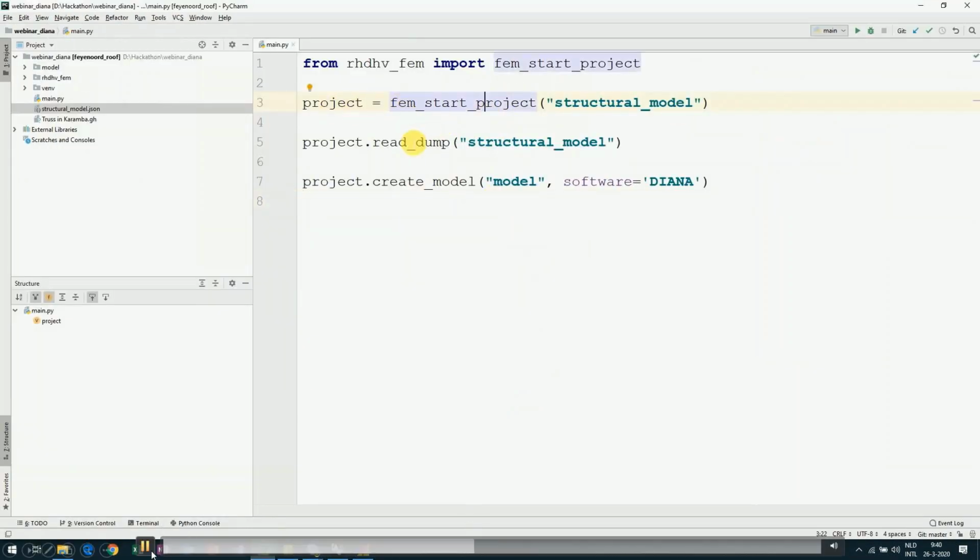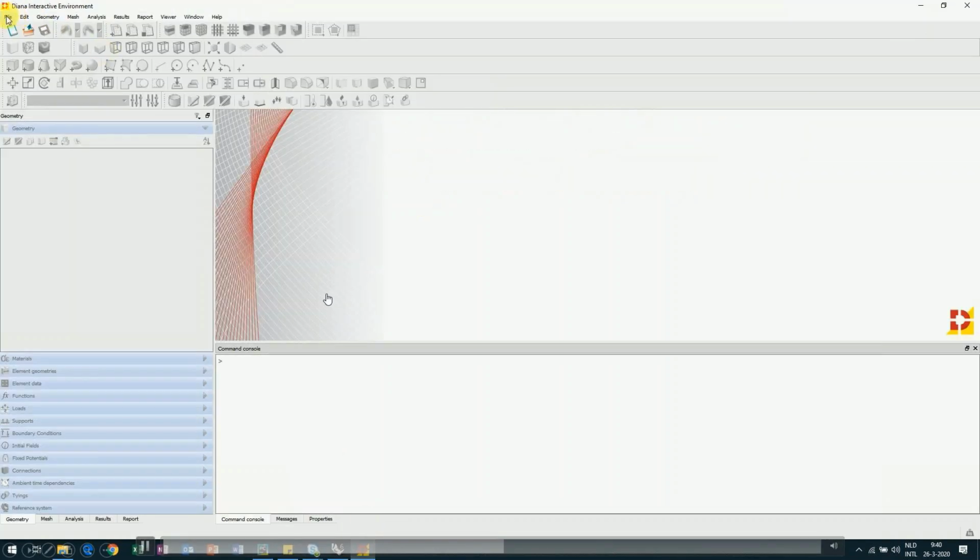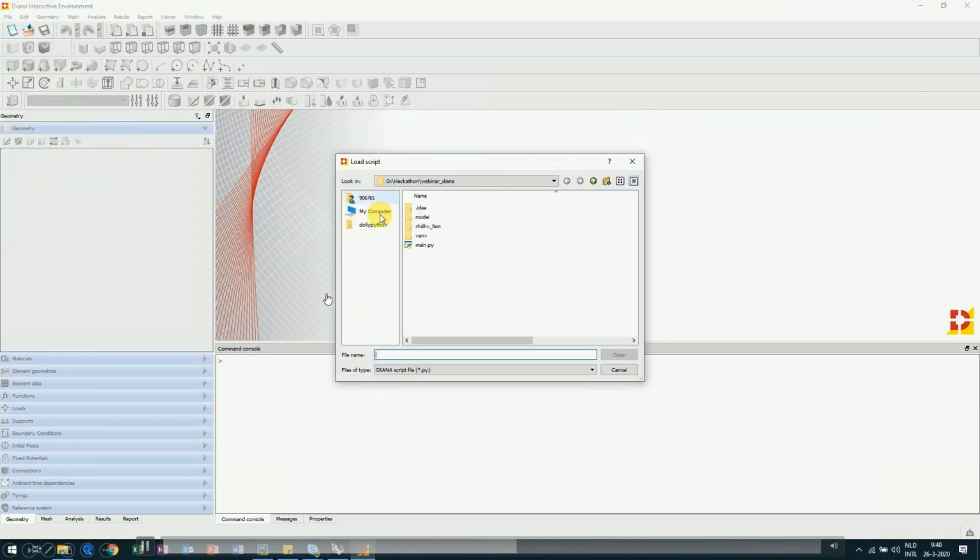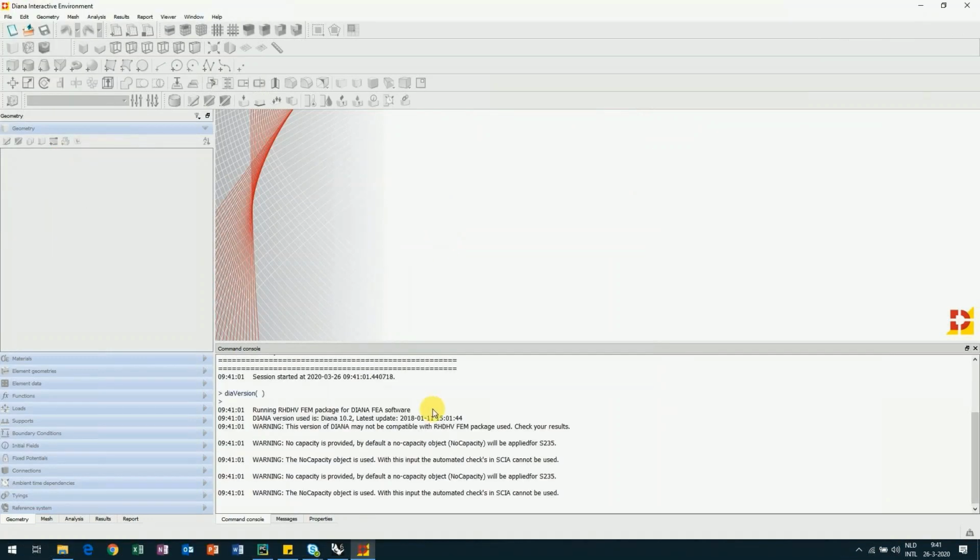Then here we have the Python file to actually start a project. This is part of the FEM package. And what we first do is start a project. Then we read this JSON file, which is created in Karamba. And then we create a model. And in this case, we want to go to Diana. So we specify Diana. And what we do is that we then open Diana and run this script in the Diana console.